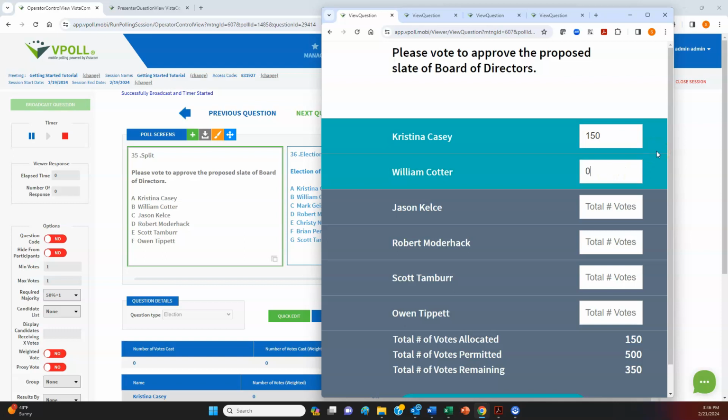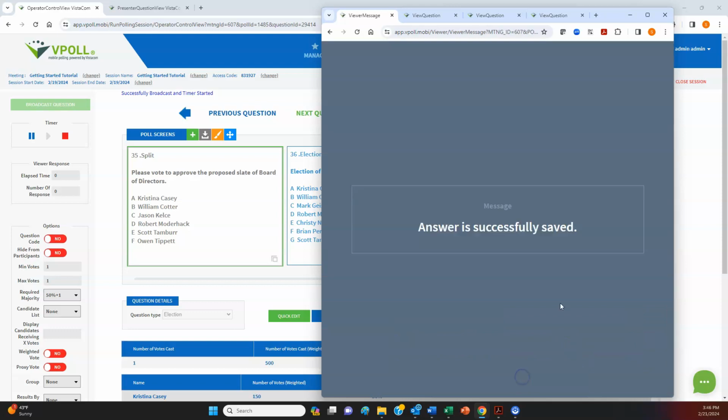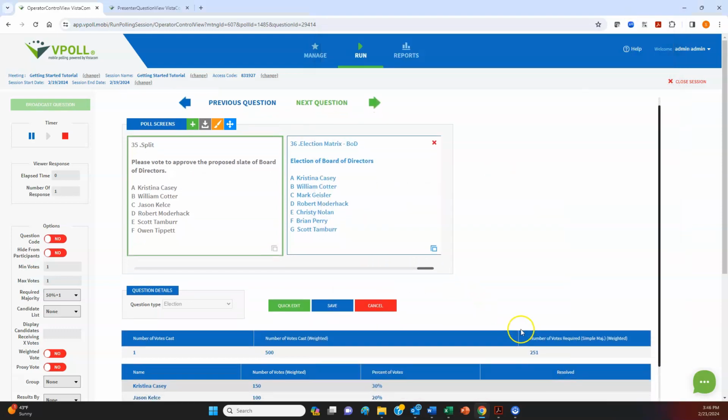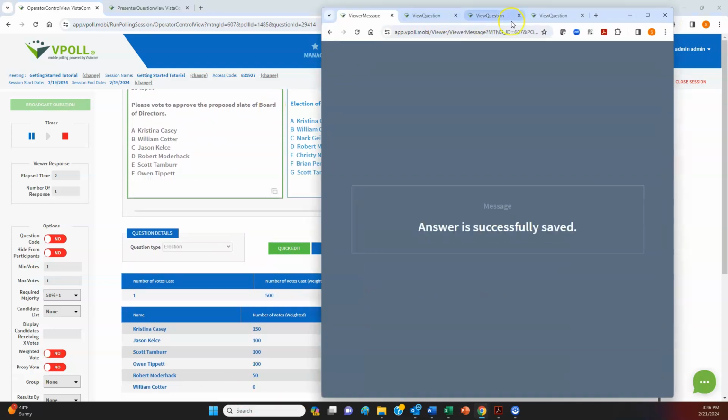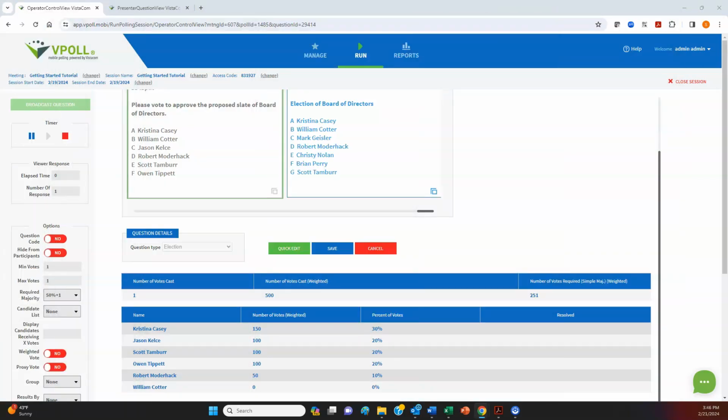So I'll go 0 here for this candidate, excuse me, and we'll go 100 here. So I still have 250 remaining. We'll go 50 here, 100 here, and let's say 100 here. And now I've allocated, as you can see at the bottom here, all my votes. Votes remaining are 0. Total votes allocated are 500, and I have 500 that are permitted. And I can go ahead and submit my vote. And as you can see here in the operator view, here is my distribution of votes. So I'm going to continue to, in another screen here, vote for these other candidates based on the other delegates' votes.